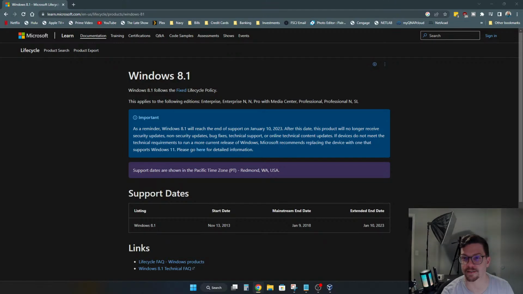So I'm using OBS. I've used this in the past. It's been a while, but I figured I would do a live stream and just install Windows 8.1. If you know anything about Windows, you know that the end of support was today for Windows 8.1, almost 10 years from the time that it was released. So it's kind of crazy to think that was 10 years ago.